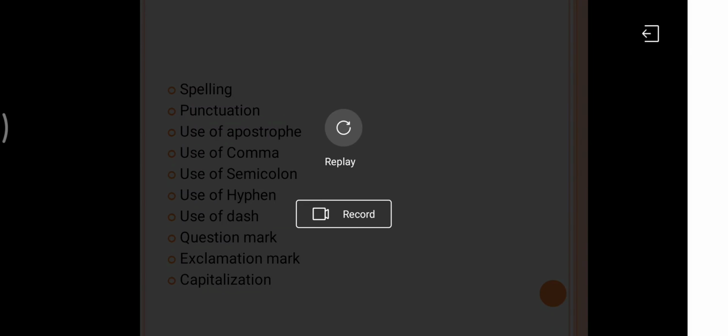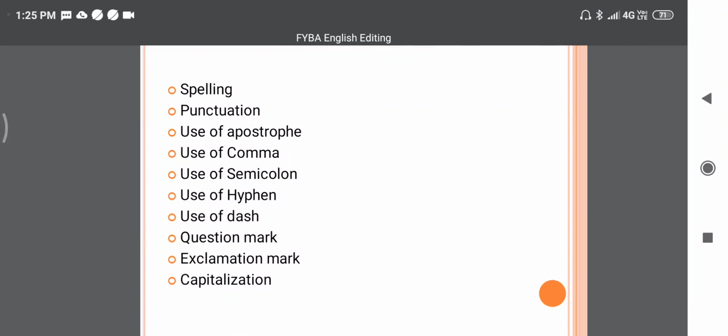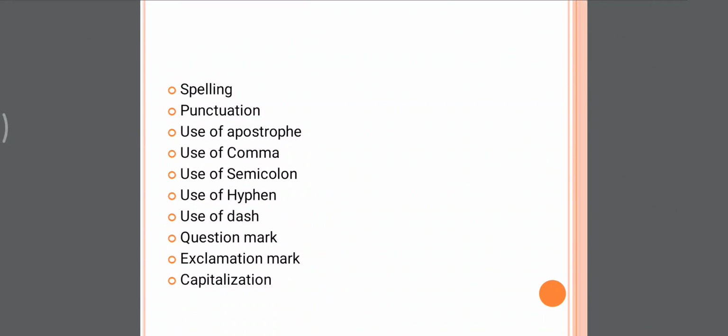So let us go through these areas in our understanding of the editing process. Next is to find out and to edit a passage or edit a particular so-called work of art to make it perfect for the given publication. So we will go through it when our college starts and we will practice in the classroom.